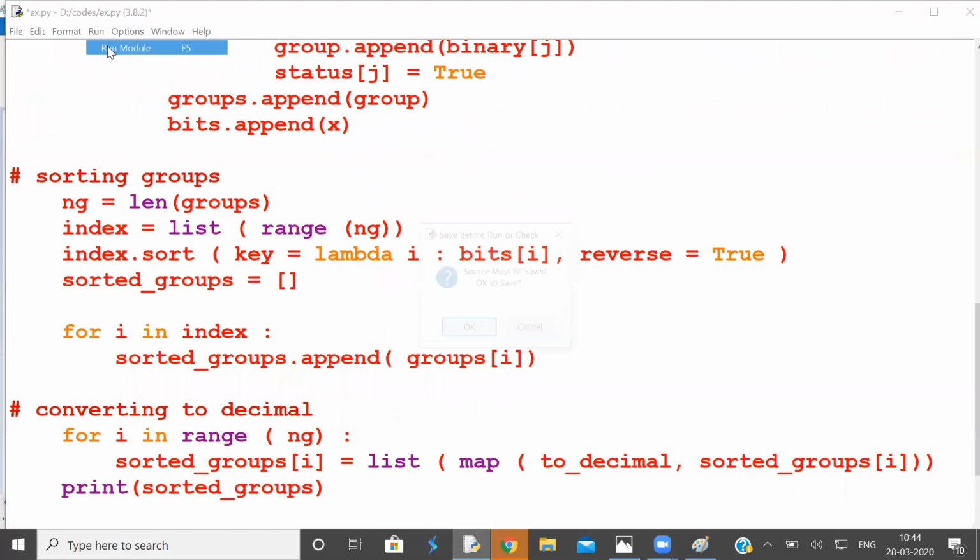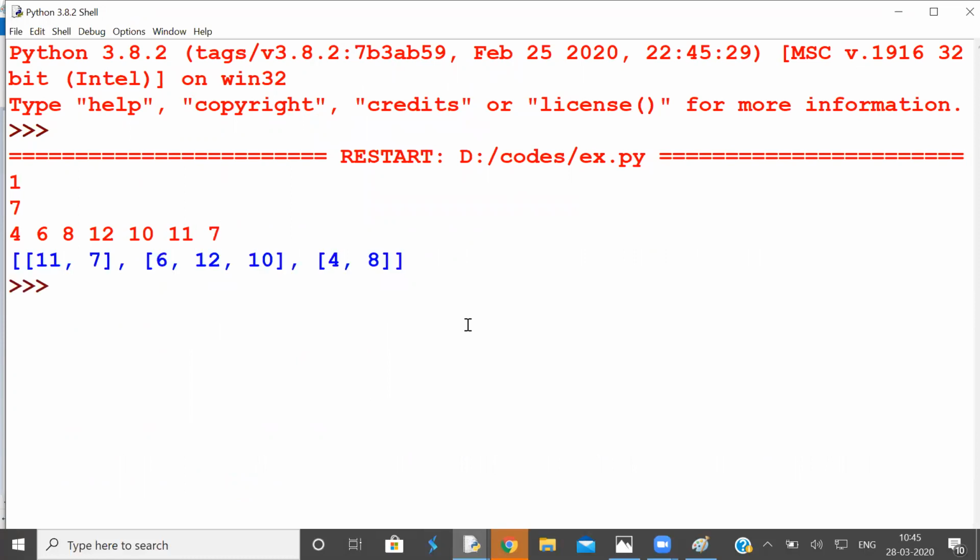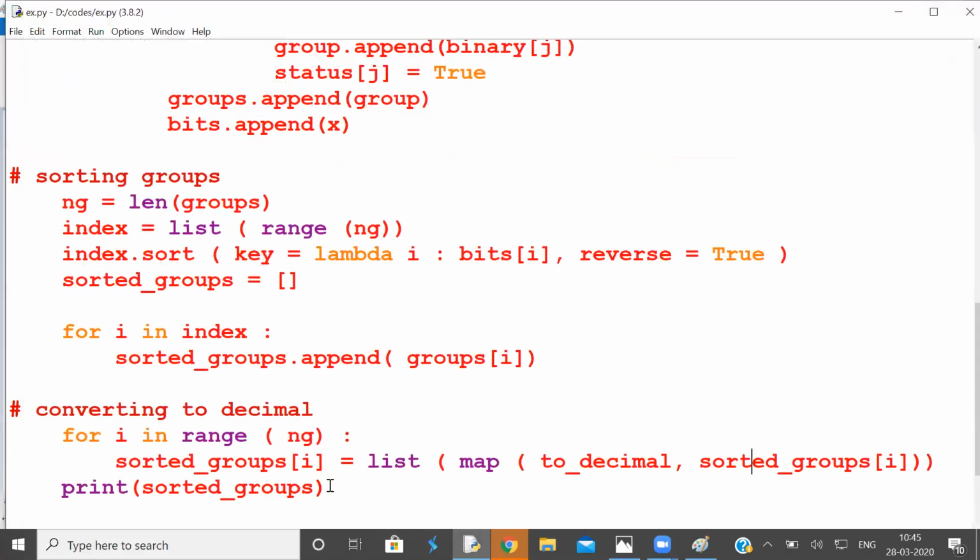Once again run it. We are almost at the end of the problem, end of solution. So 1, 7, 4, 6, 8, 12, 10, 11, 7. Okay. So 11, 7 belong to one group, 6, 12, 10. So answer should be 7, 11, 6, 10, 12, and 4, 8. Okay. Then let us do internal sorting.